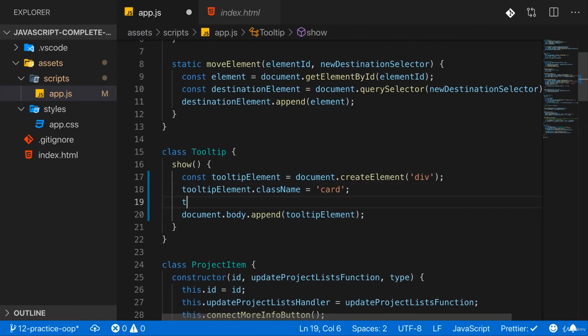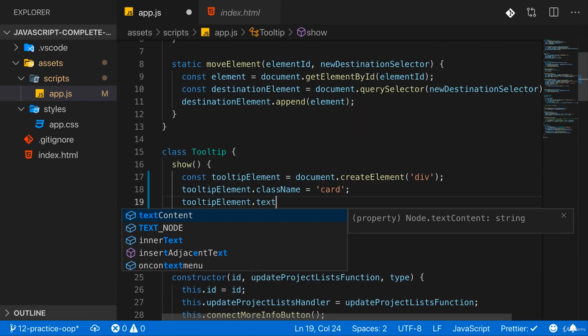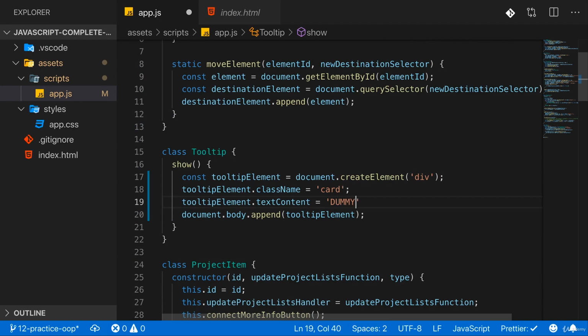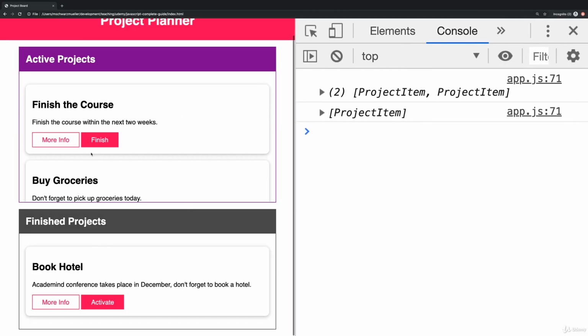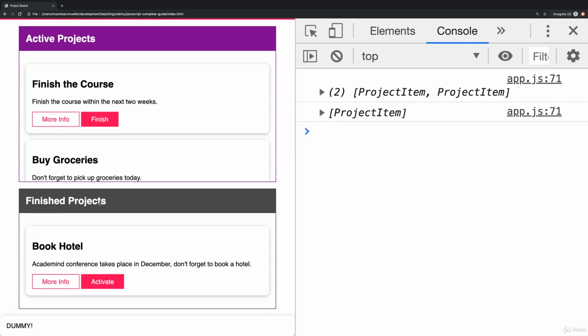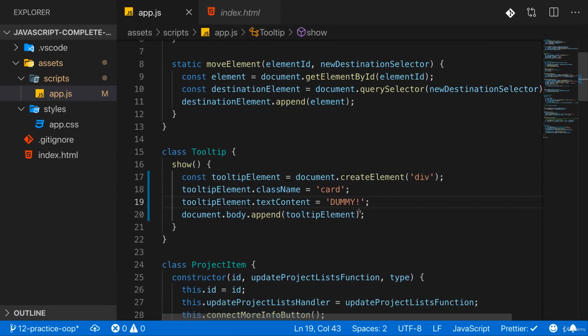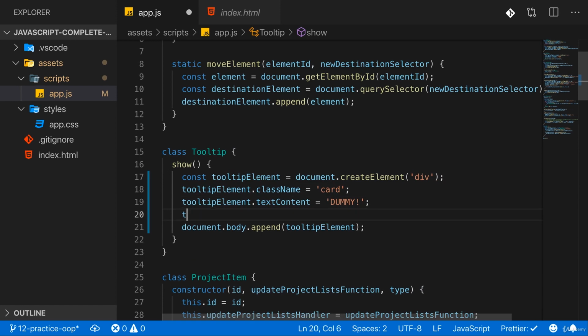Now to see them a bit better, let's add some text there. Text content dummy, because for now I have no better text. With that, if I reload, we see that's getting added. And now I just want to make sure that we can also dispose of such a tooltip by clicking on it. And for that, we need to add an event listener here.